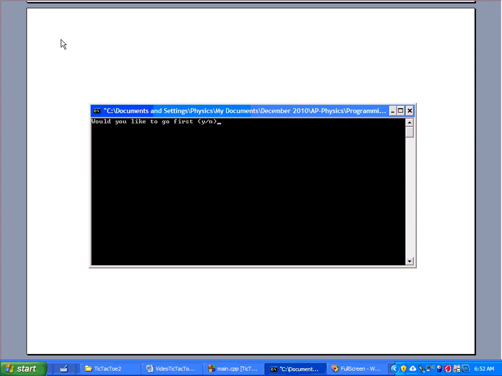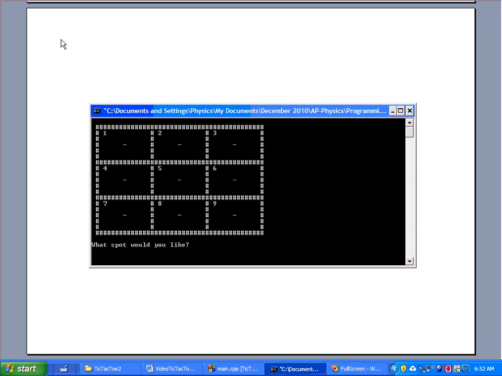So what does it look like when it actually runs? Probably going to do something like this. It's going to ask them who wants to go first. I might say, yeah, sure, I'd love to go first. And then it displays the board with its 9 spots and then asks me where I would like to go. So I'm going to try and go in spot number 1. And it went in spot 5. So the computer's picking as well. And now I'm going to have a chance to pick again.